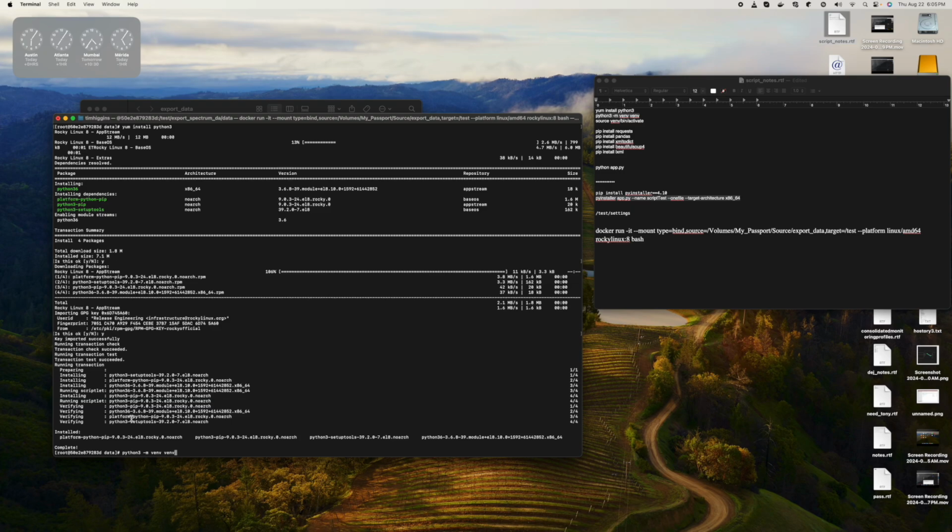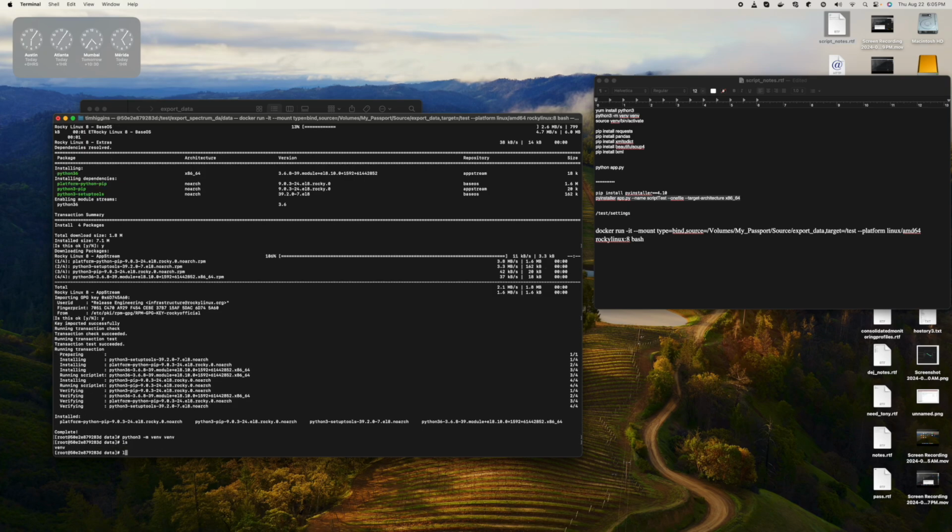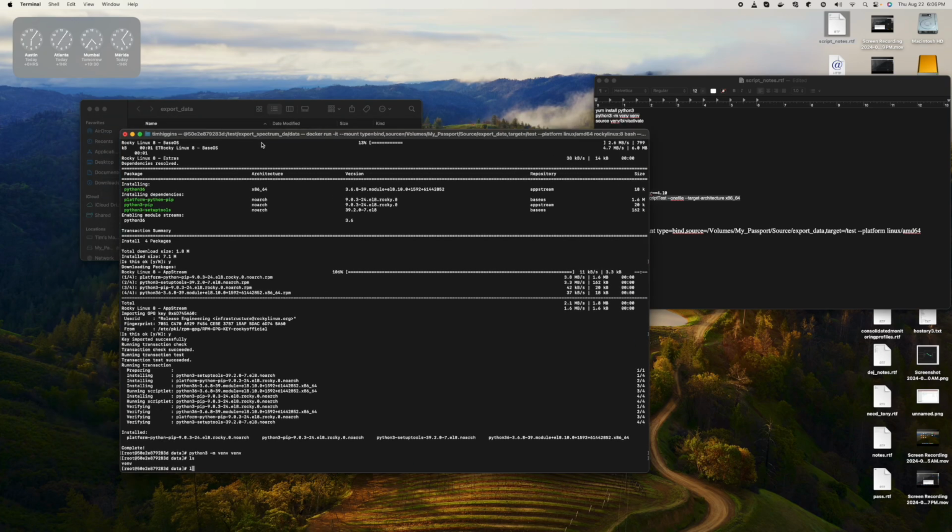That command is just python3 -m, and then the name that you want it to be. In this case, we want it to be called VM. Now if you look, ls, yep, we now have a VM folder, and that's what I was looking at.